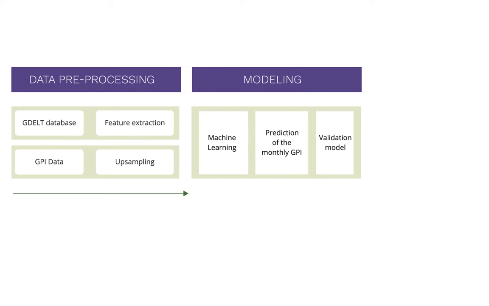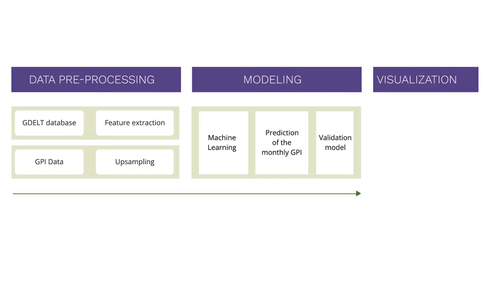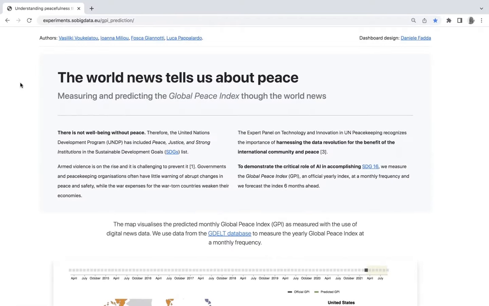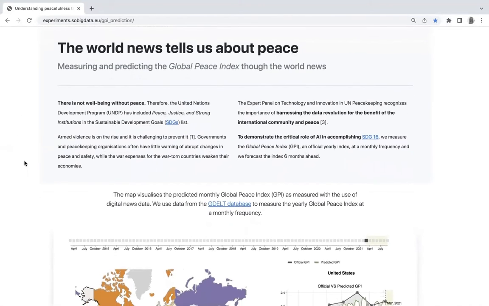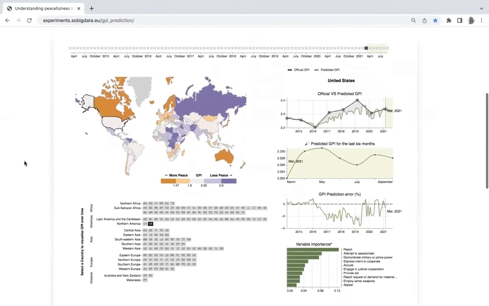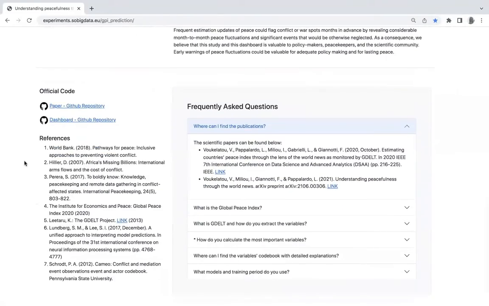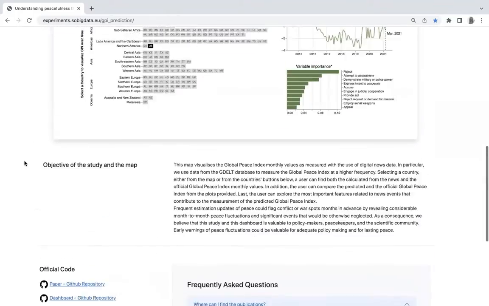We then apply machine learning techniques. Notice that each country has its own model, since every country has its own sociopolitical situation and history. We create the ETL file with the information needed for the visualization of the dashboard. Once you land on the homepage, you observe the background info, the main visualization tool of the dashboard, the GitHub repositories for the code, references, and frequently asked questions.